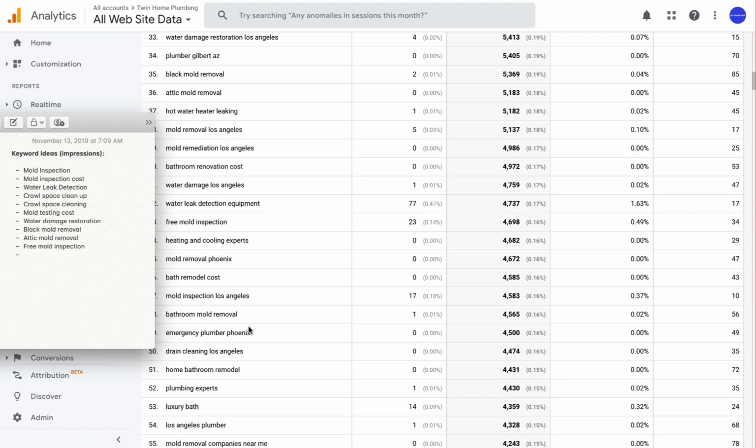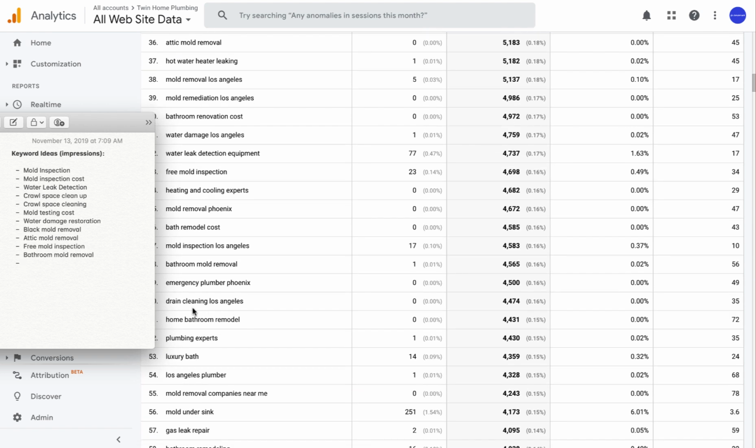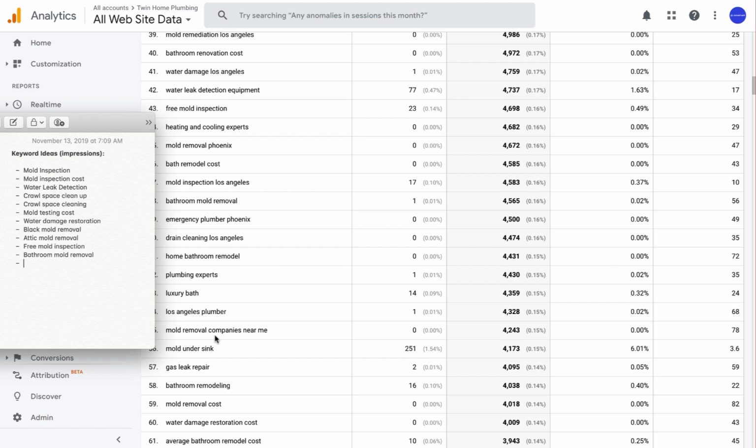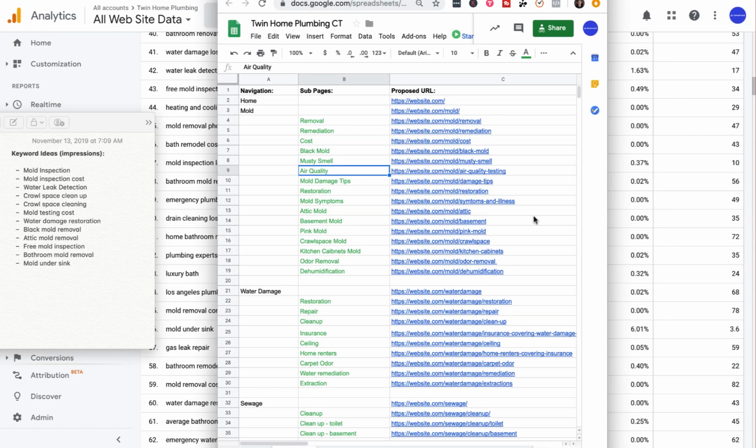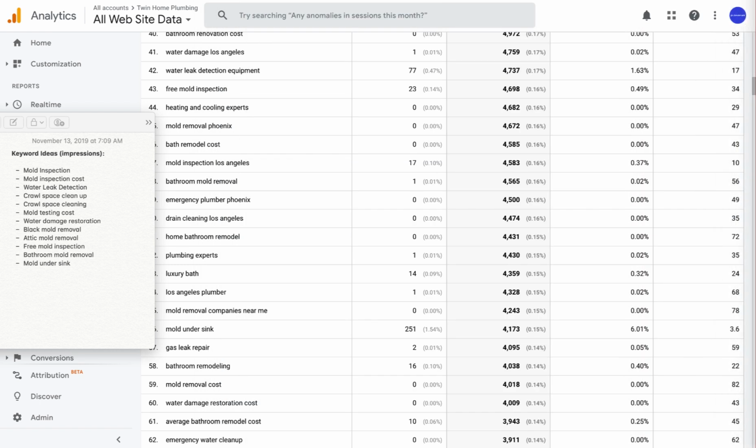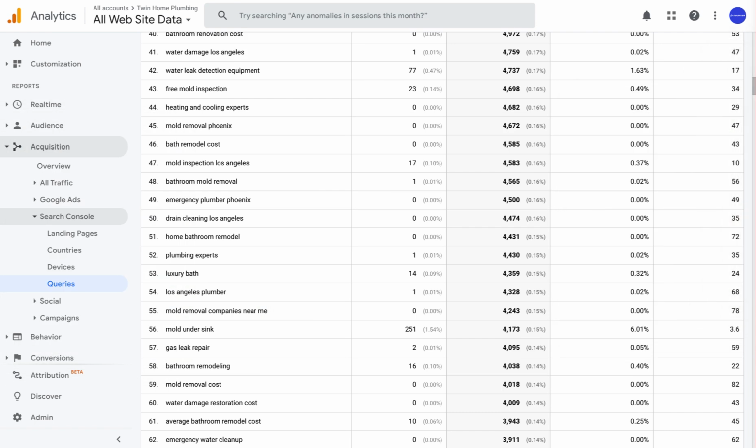Mold removal, bathroom mold removal, that's definitely something we want to rank for. So I'm going to go ahead and put bathroom mold removal. Drain cleaning, plumbing experts, mold removal companies, mold on their sink. Okay. And the good news is as I'm looking at these phrases, it seems like we already have a lot of this stuff inside of this actual sitemap. So I'm not really surprised with the data that we're looking at right now. It looks like our SEO did a pretty good job in doing a pre-analysis before doing this. But I'm going to go ahead and keep this in mind when I create these pages.